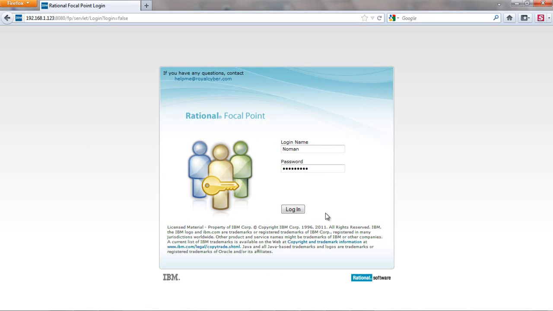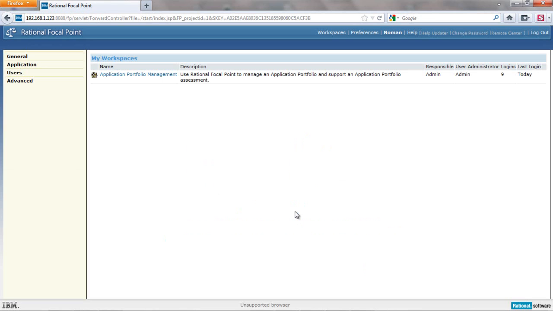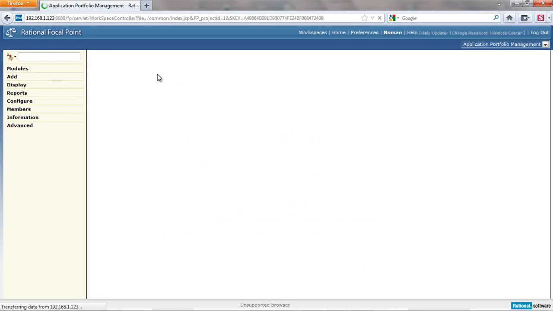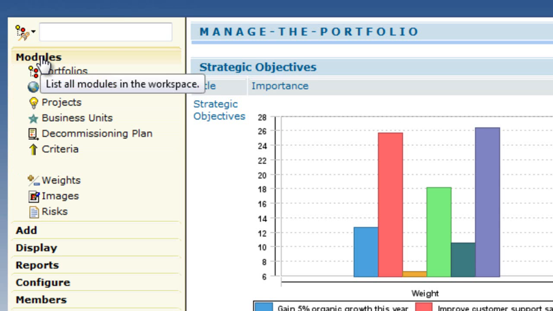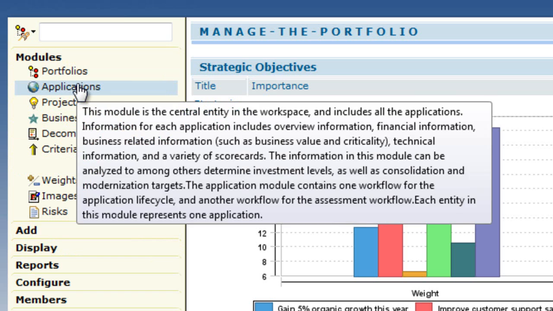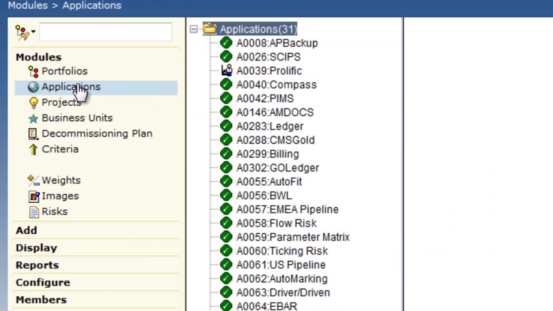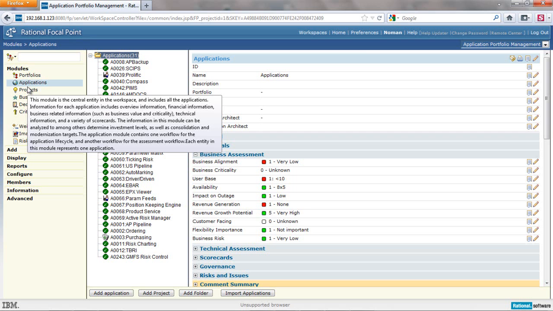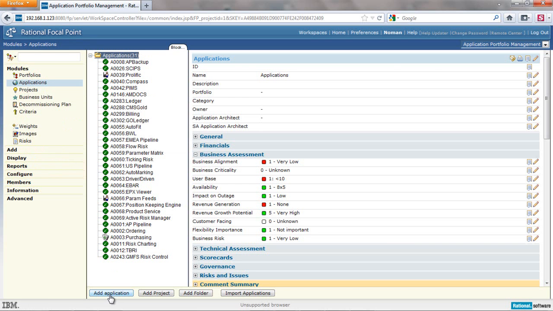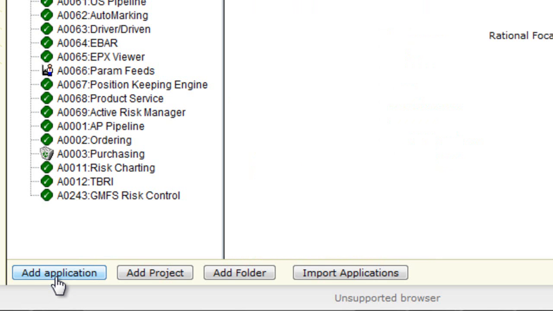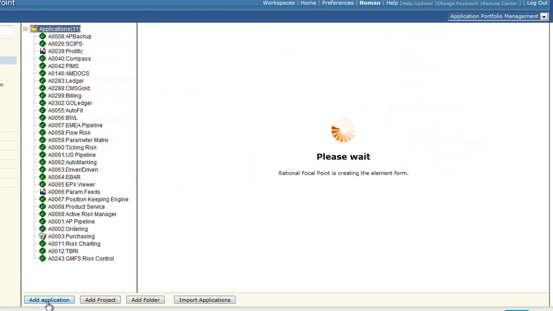To begin with, I will be logging in as Workspace Administrator. We'll select the workspace and then the modules. From modules, I will select the module for which the data needs to be imported, which in our case is the application module. Now to add a single element to this module from within Focal Point, I can simply go to the Add Application button and add the single element to this module.